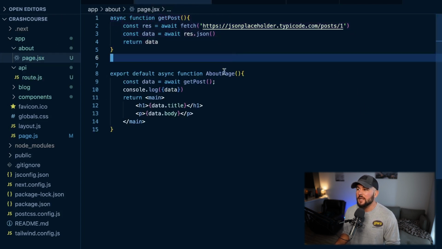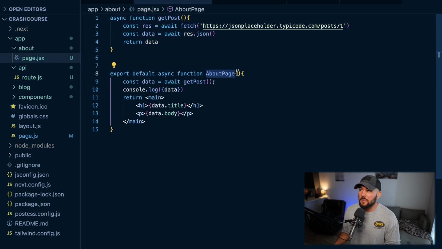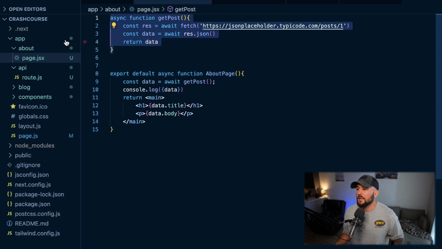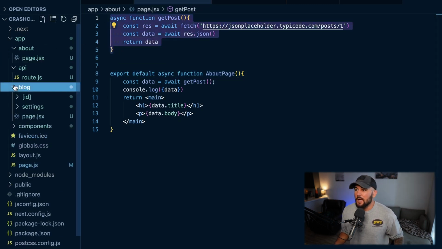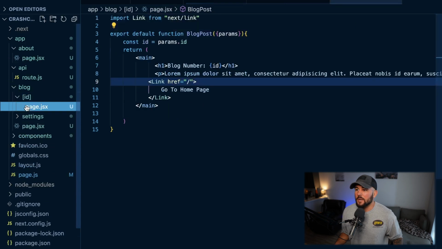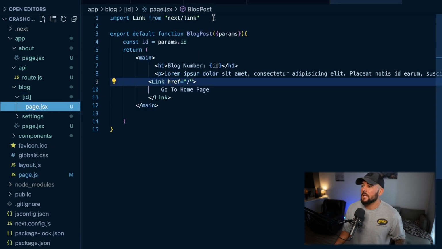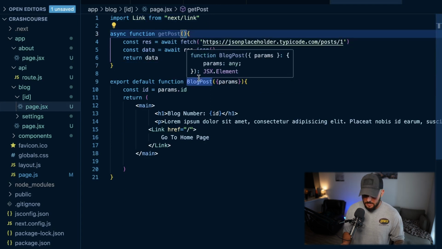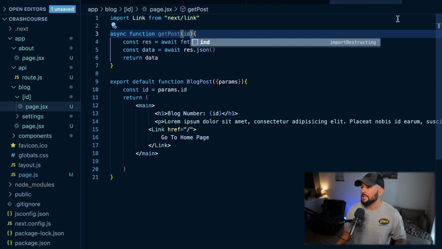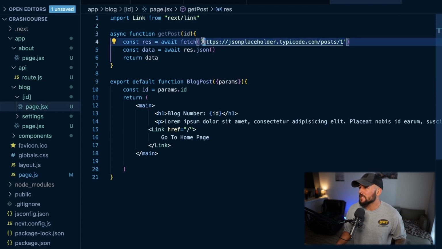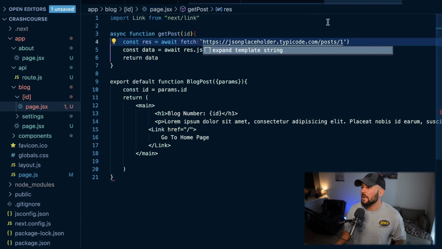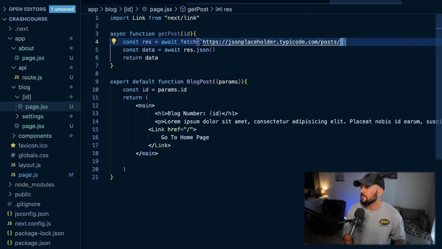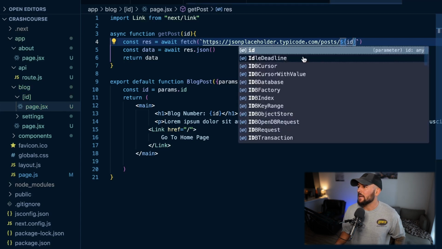And you can imagine that if this was a dynamic page, well, let's actually just go ahead and do this. Let's go to my blog and my dynamic route here. Let's go to this page.jsx and let's use our getPost function. But now I'm going to pass it an ID here. And then within this fetch URL, let's go ahead and pass in $ curly brace, let's do an ID here.